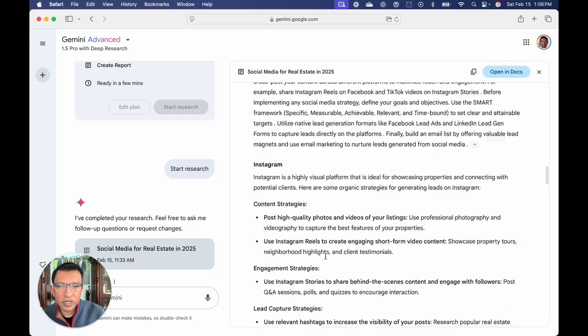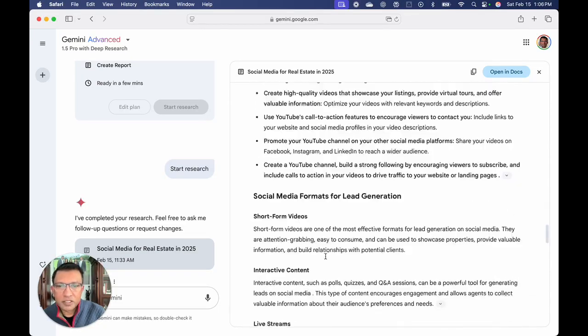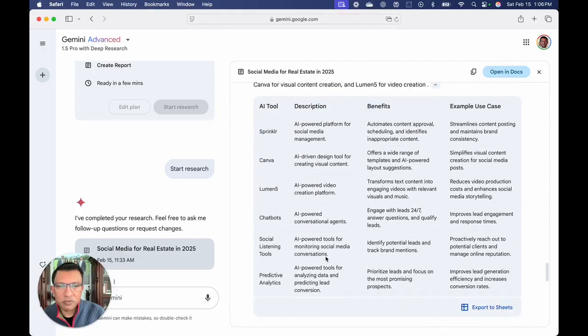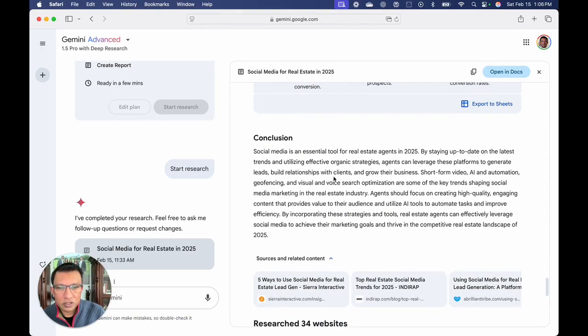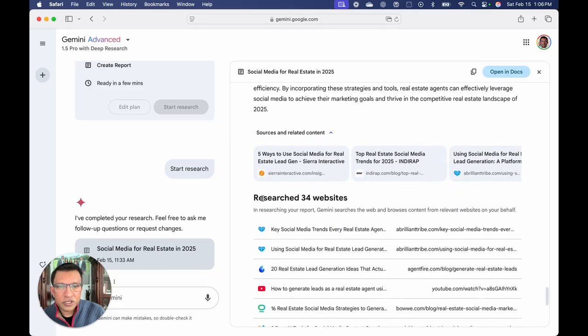Okay, so here we go. Instagram is giving you pretty good stuff, but I want to show you something as we move off this first tool. Obviously, it gives me a nice little table and conclusions, and it researched 34 websites. That's what Google Gemini Advanced Deep Research went through, and it probably got done in less than 10 minutes.